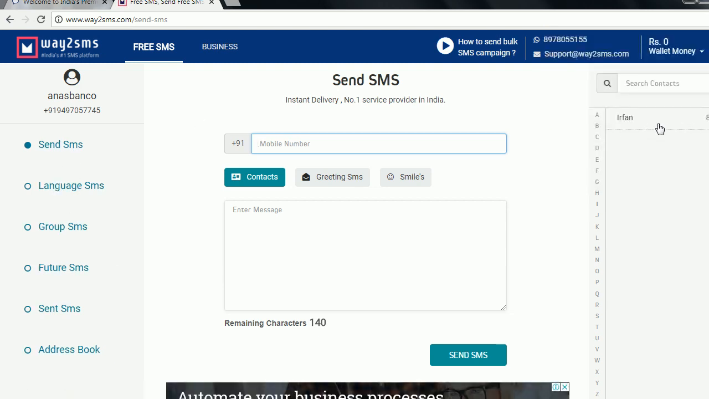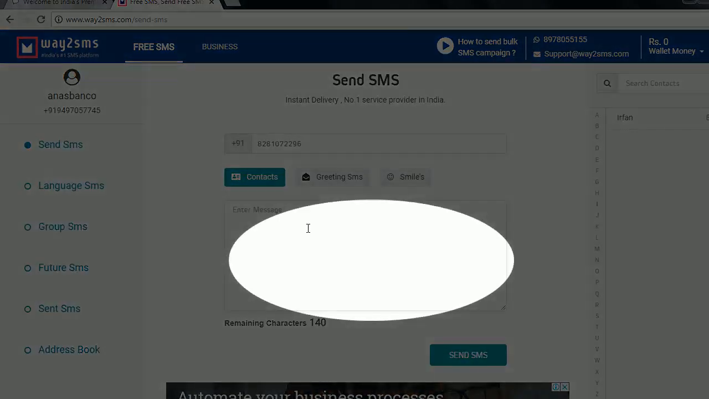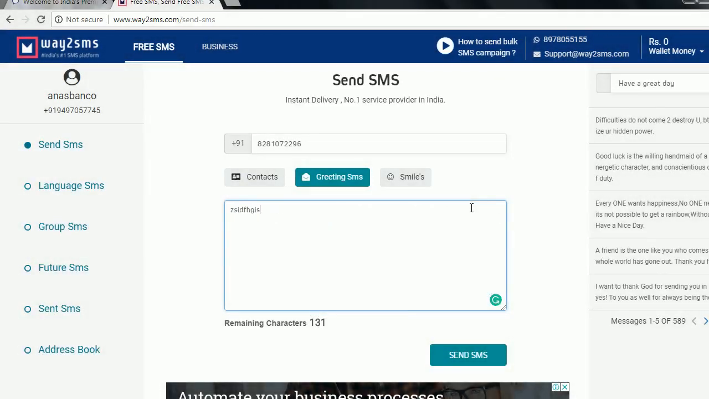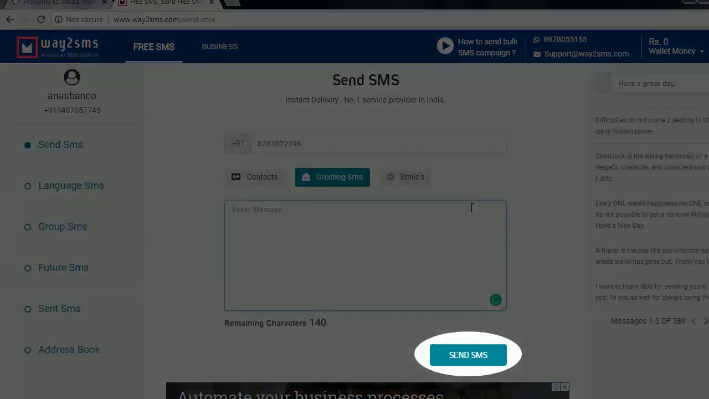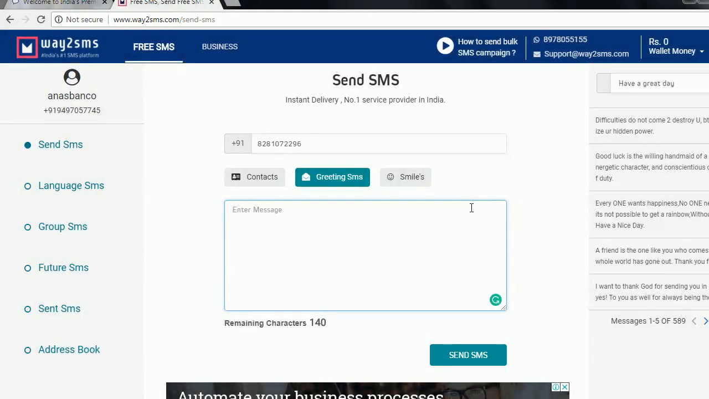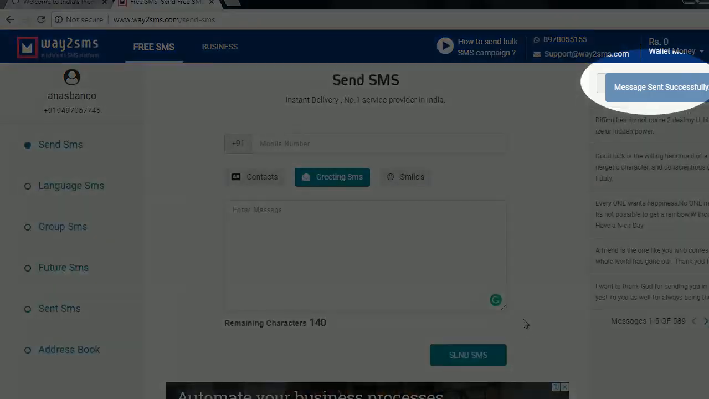Now I will show you how to send messages. Enter the number here, after that, type the message here, after all, click the send SMS option. Now the message has been sent.